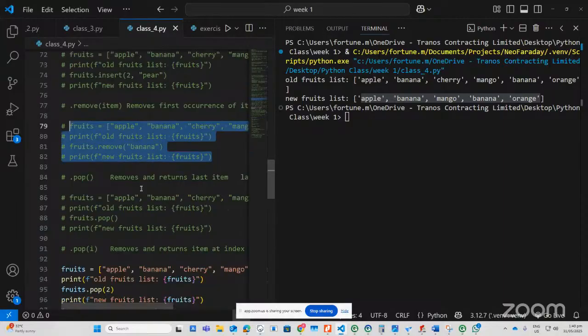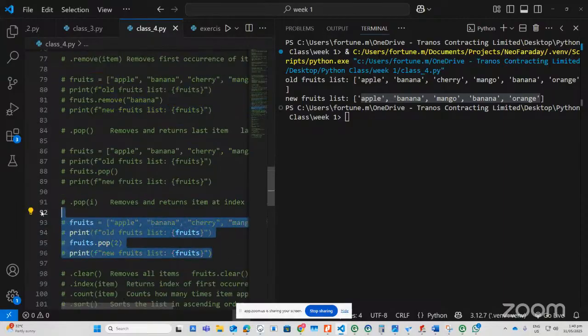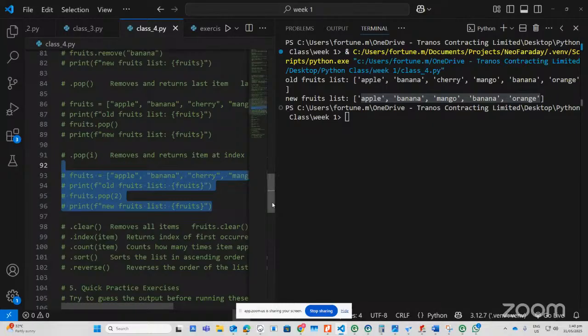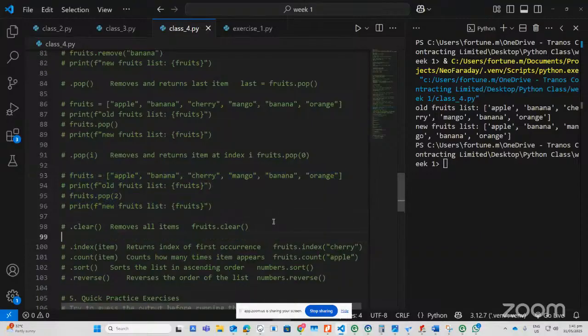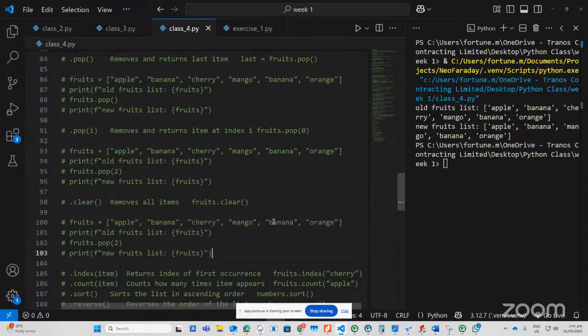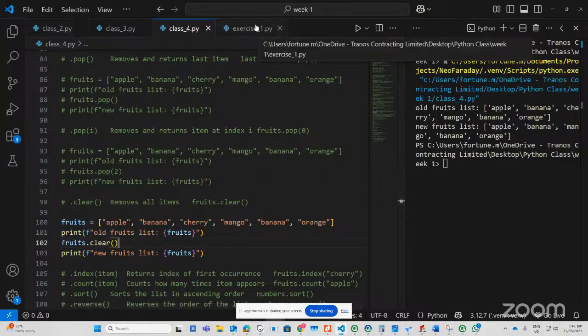So next is the clear method. Are you still with me? Yes. Basically, this just clears the whole list. It returns an empty list, correct? Exactly. Just gives you an empty list. Fruits dot clear clears everything in the list and returns an empty list.